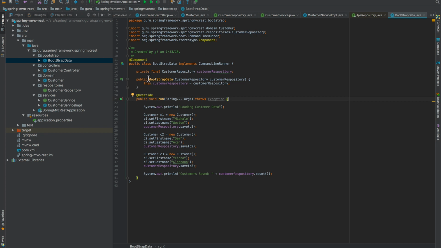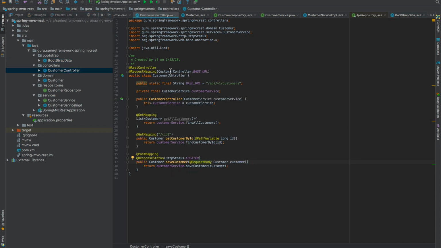So if you notice, we did not set up a data source. That is being provided by Spring Boot for H2. So this sets up and it creates our initial set of data for us. And then finally, we went over here and created our REST controller.